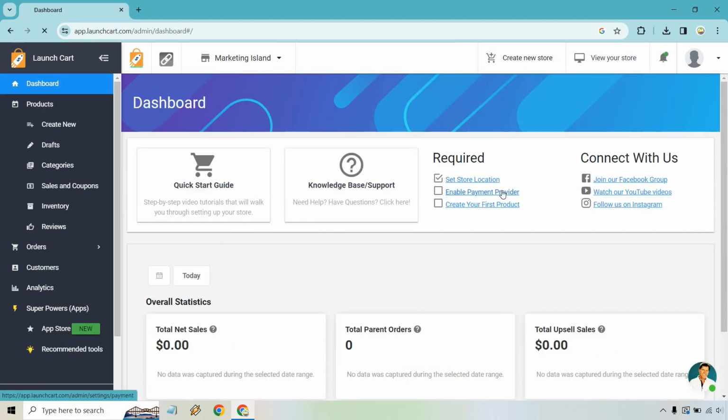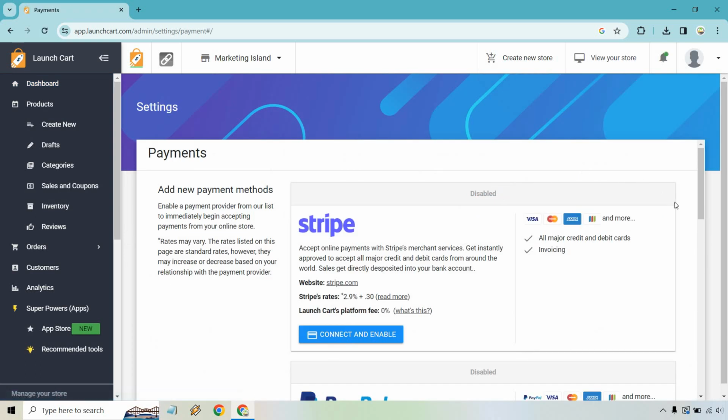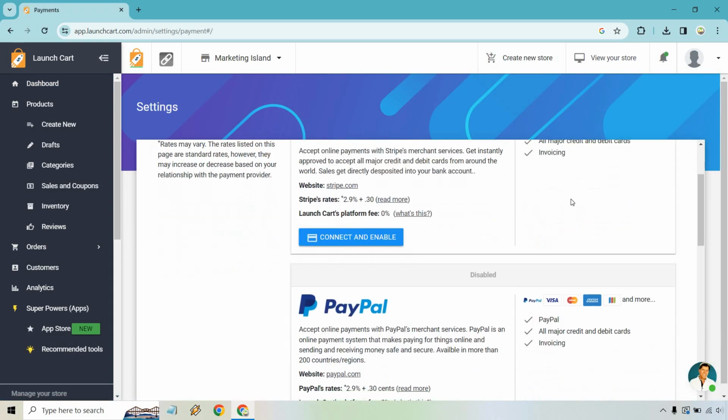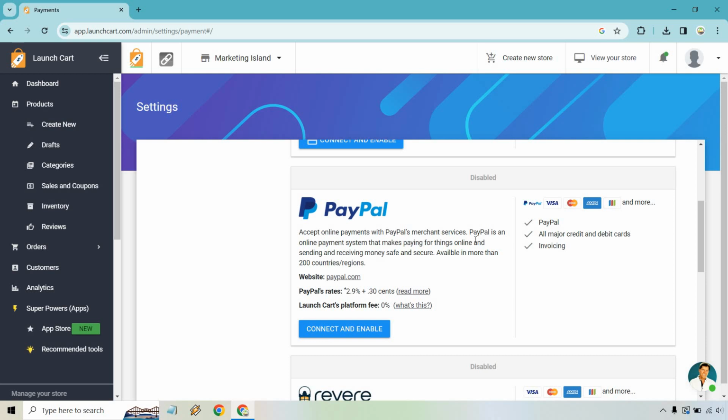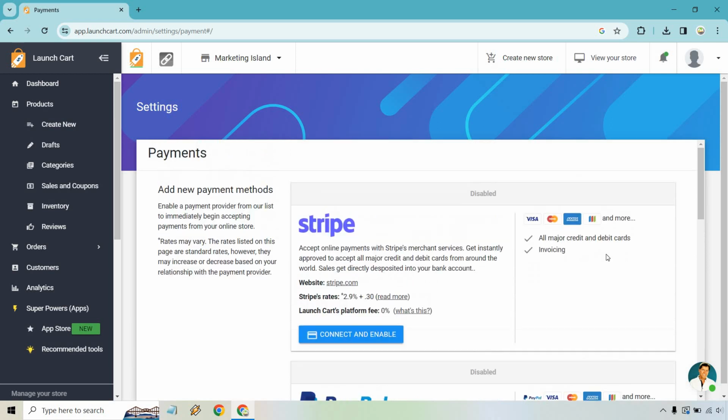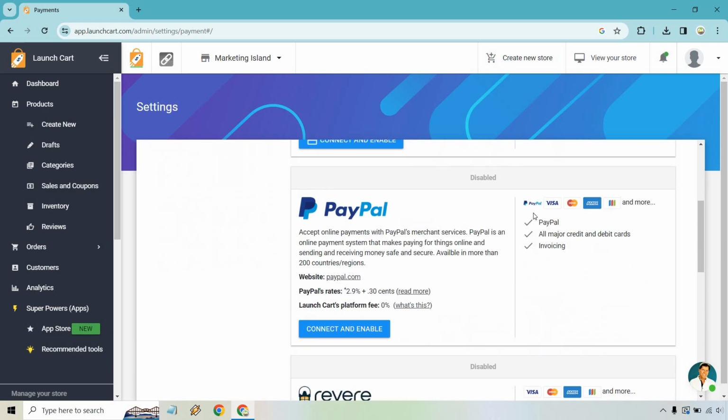We have enable payment provider. So this is going to be up to you when it comes to what you want to use here. I think PayPal is great because not only does it allow you to use PayPal for your customers, it also allows them to use all major credit and debit cards. You can do all major credit and debit cards with Stripe, but PayPal naturally has both of those built in. So it's very simple.